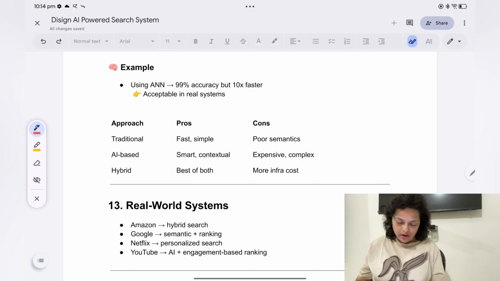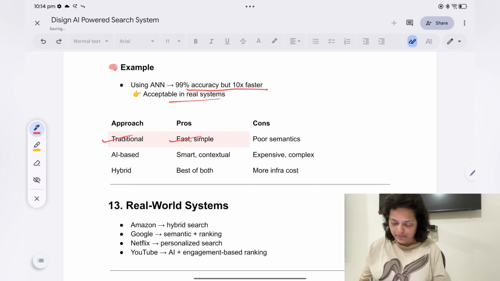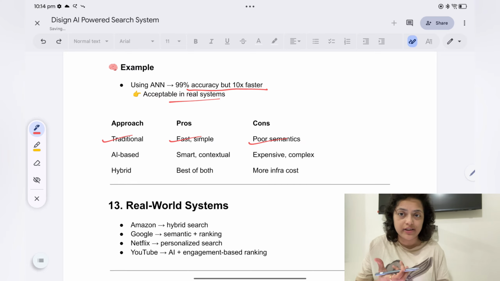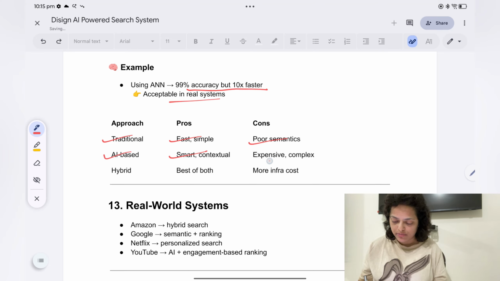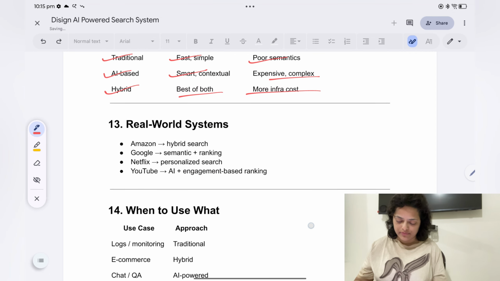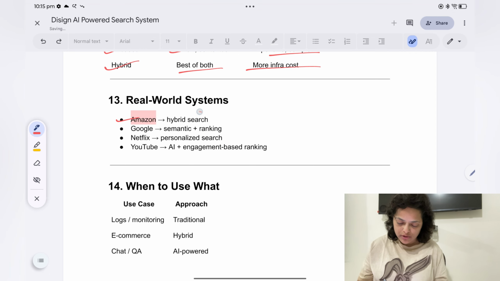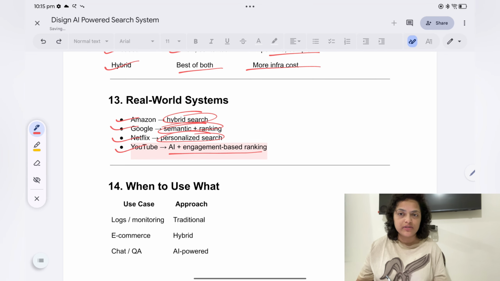Now for example, using ANN gives 99% accuracy but is 10 times faster, which is acceptable in real systems. A traditional system will be faster and simpler, but with poor semantics, so it will not be able to understand the intent or the context. AI based is smart and contextual, but expensive and complex. Hybrid is the best of both, with more infra cost. Now real world systems: Amazon is using hybrid search, Google is using semantic plus ranking, Netflix is using personalized search, and YouTube is using AI plus engagement based ranking.